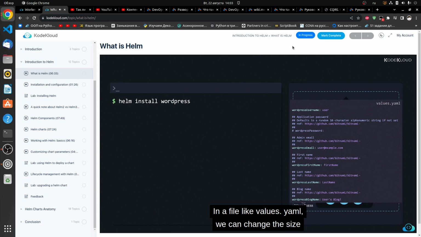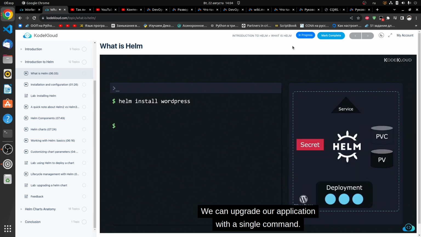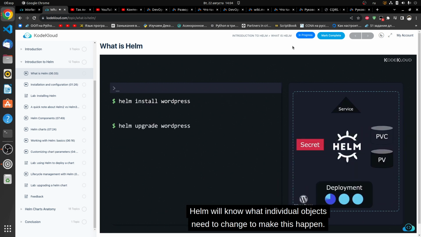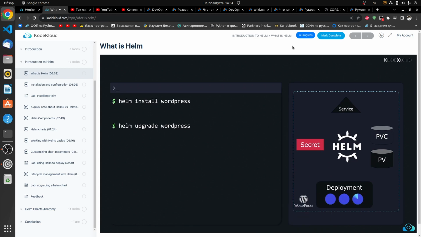In a file like values.yaml, we can change the size of our persistent volumes, choose the name of our WordPress website, the admin password, settings for the database engine, and so on. We can upgrade our application with a single command. Helm will know what individual objects need to change to make this happen.